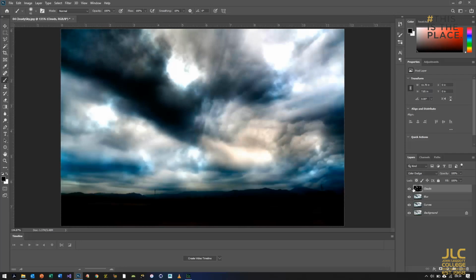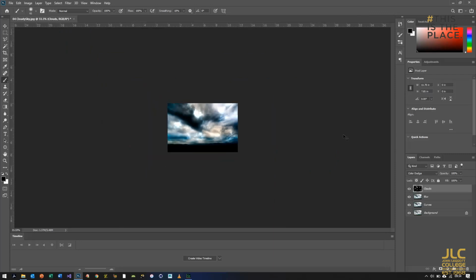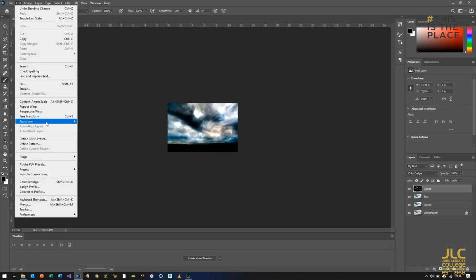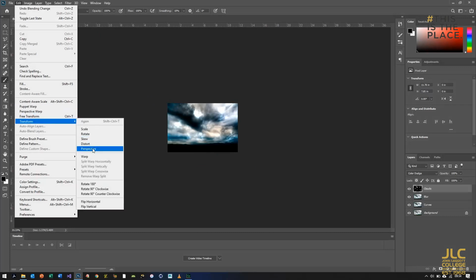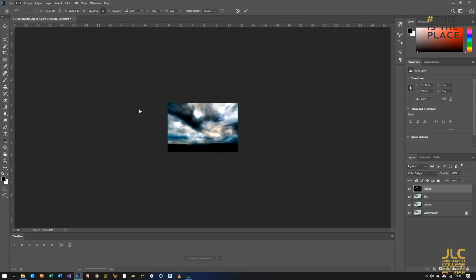The only issue at the moment is it's still quite flat, so I'm going to zoom out and I'm going to change the perspective of this layer. So edit, transform, perspective, and I'm going to click and drag, and if you look at the top, the percentage for the width is changing, and I want it 200-ish. So let's go about there, press enter.